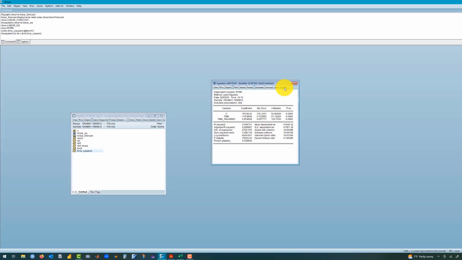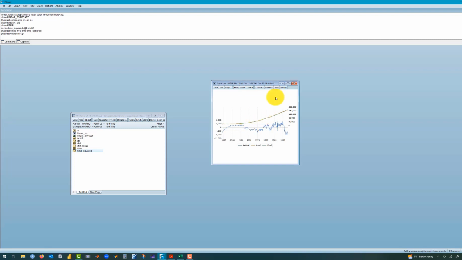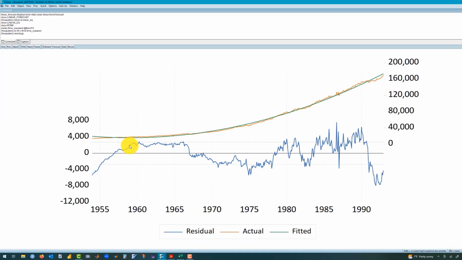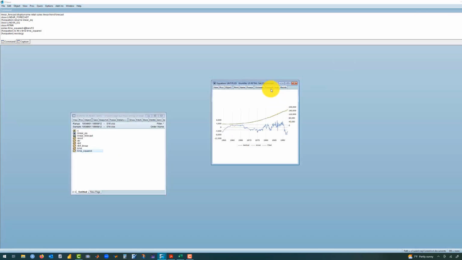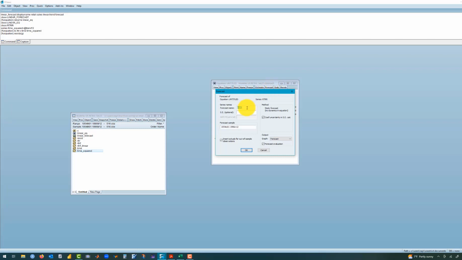Let's look at the residuals and the fitted to see what it looks like. Let's go to residuals. Right, there you go. You can see that this pretty much fits the data pretty well. There is some curvature there in the error, but apart from that, it seems there isn't any distinctive pattern after 1995. Let's go ahead and forecast.